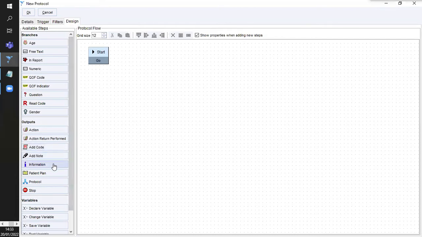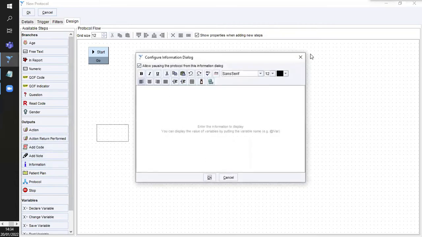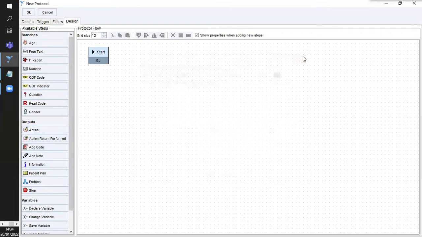Information goes the other way. So add code and add node, put that on the patient record. Information shows us as the user something instead if the protocol branch takes us past that node. Same principle, it's just a formatted text box basically. What do we want the person to see? What do we want to tell them if they get to this point?